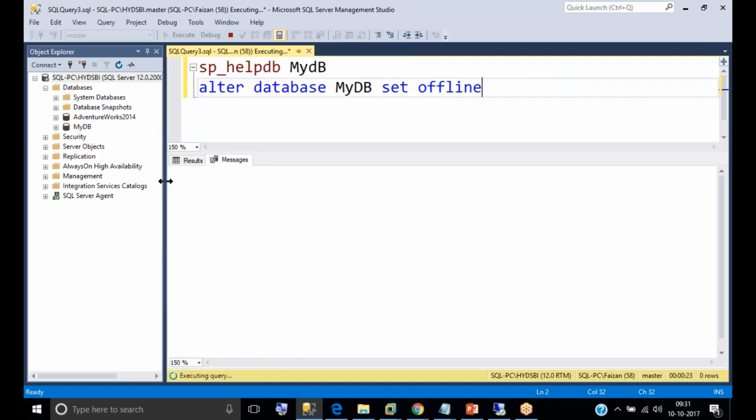Suppose tomorrow 1,000 users, 1 lakh users are connected, and an urgent scenario comes up. You want to take the database offline in your control immediately. You can't ask everyone to please log off. At that time, what we can do as a DBA is say ROLLBACK IMMEDIATE.